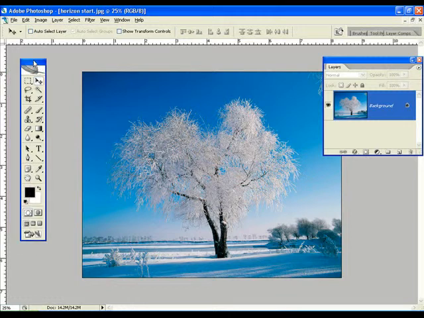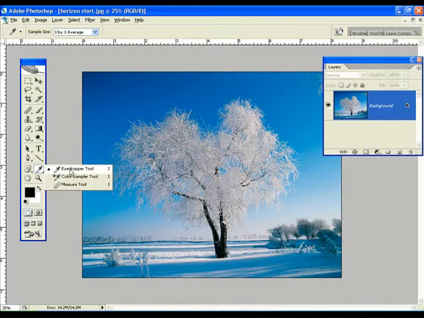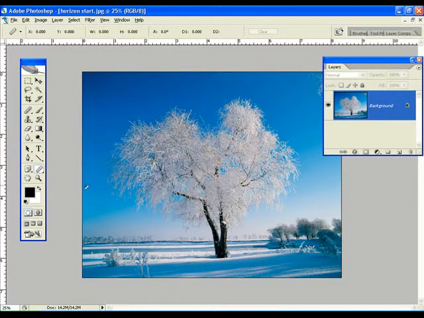To do this, we'll use the measure tool in Photoshop, and you'll find the measure tool nested below the eyedropper tool in the toolbar here. So we need to click and hold on the eyedropper and just select the measure tool from the flyout menu. Now, there are no options with the measure tool at all, so we can simply begin to use it straight away.